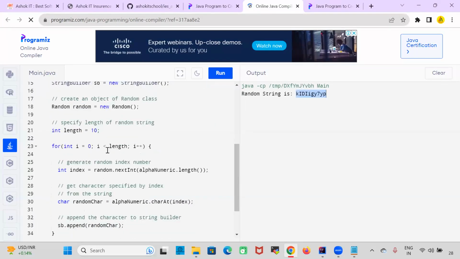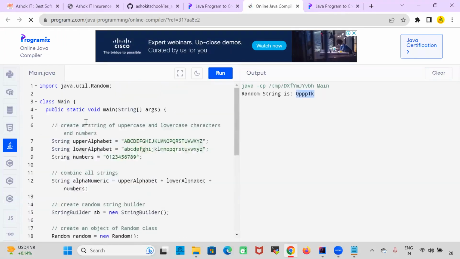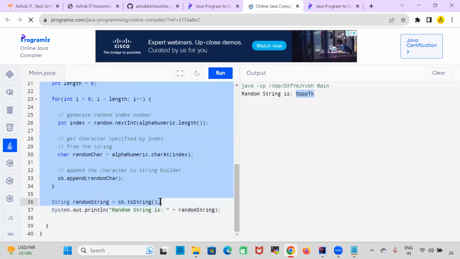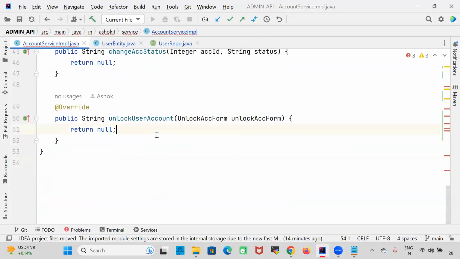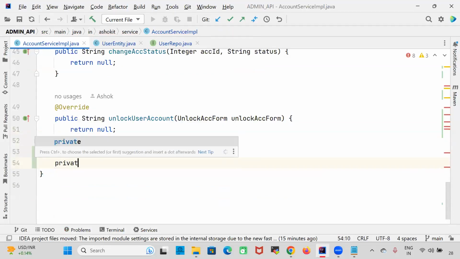I want to generate a random password like this. Here, if you see the loop, specify length of the random string. I want the random string with only 6 characters. Run this. I will get the random password with the 6 characters. Right. This logic is sufficient for us. So let us take this method, which will give the random string for us. Create this method. This method we will call only within our service layer. So that's why I'm making it a private method.